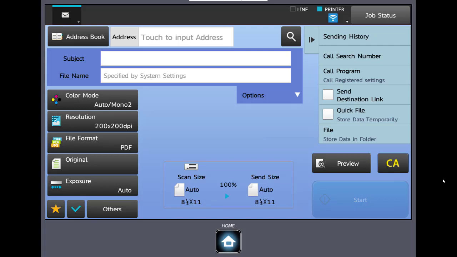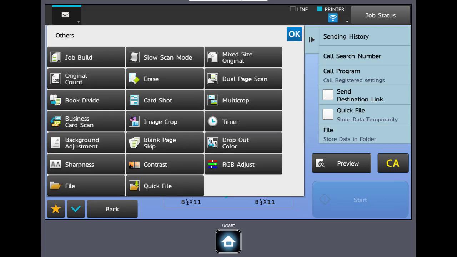At the bottom of the window you have the star, the check, and others. The star would list any saved settings for scanning. The check would display any current settings for a scan job, and others will list all the scan editing features. Let's take a closer look at the others button. Click on the others button.